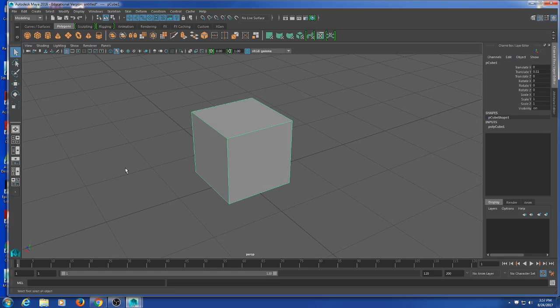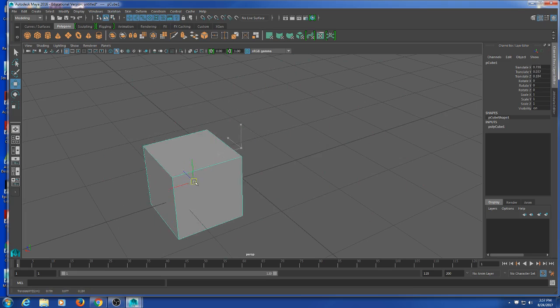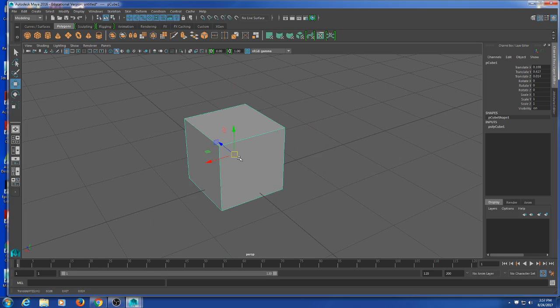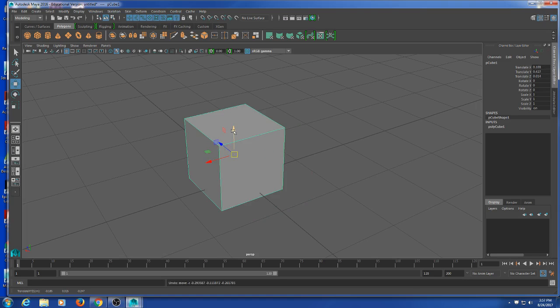Now, if I select it and I go W, this allows me to move, yes? So I can move it. The middle box here, the little golden box, allows you to move it what? Free form, yeah. So free form, okay? If I use the arrow, green arrow, that means I'm only restricted to the Y, the blue, the Z, and the red is the X, okay? The same with rotate, which is E. So if you click E, you will go into rotate mode. Boom, boom, boom, boom. Okay, rotating.